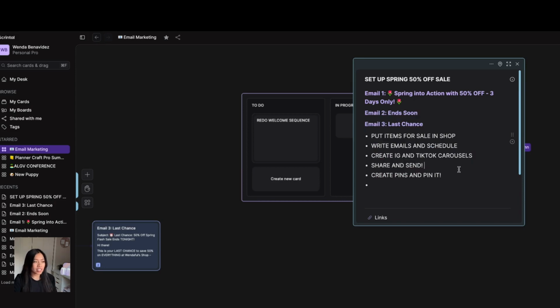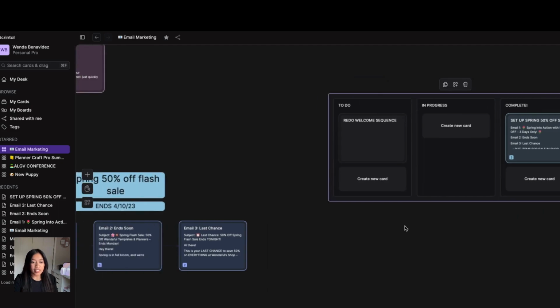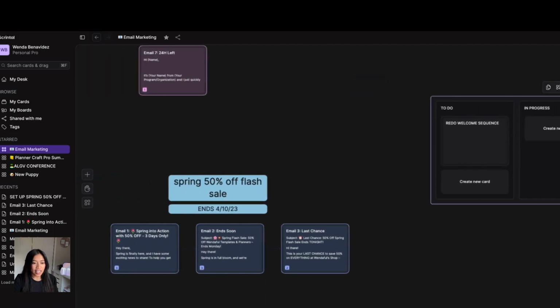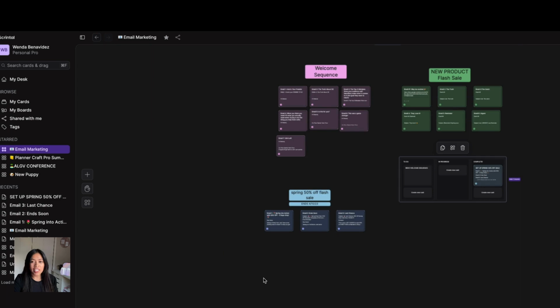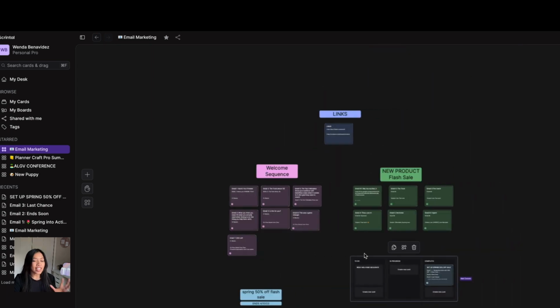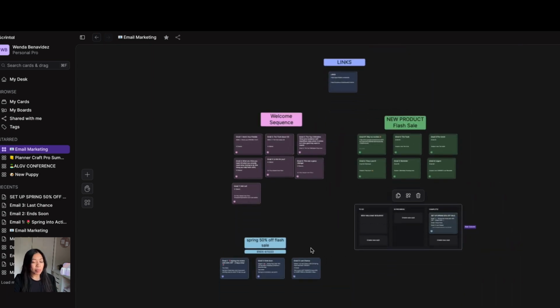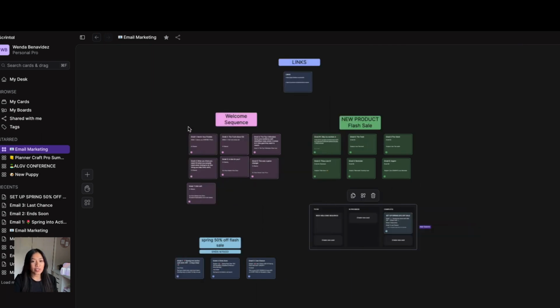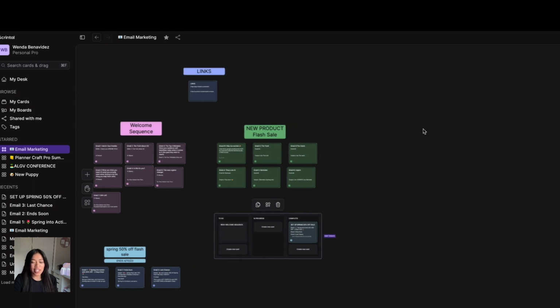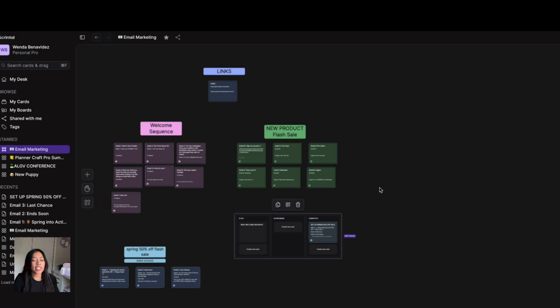It's so versatile, and I love that it gives you this freedom. I think just having this infinite canvas makes it so great, because I like to see everything at a glance, and that's why I like paper planning or digital planning, because I can see everything all at once. So I really like having this here. The more sequences I create, I can just keep adding them here, and I think it's going to be a great way for me to manage my email marketing.